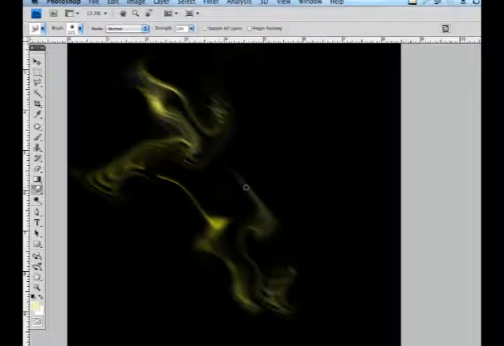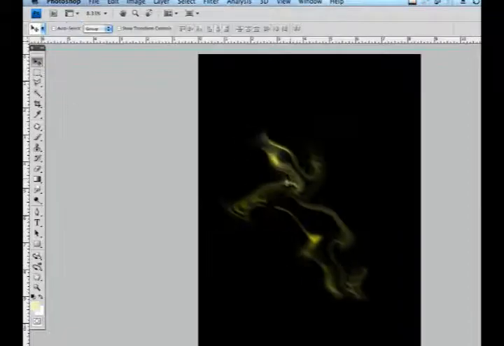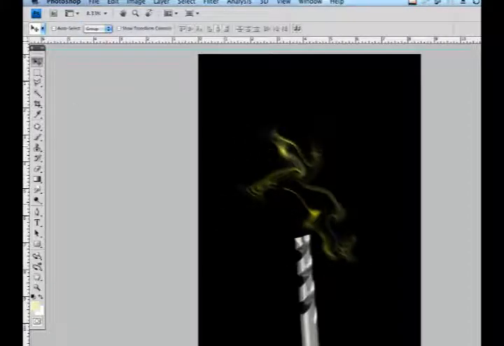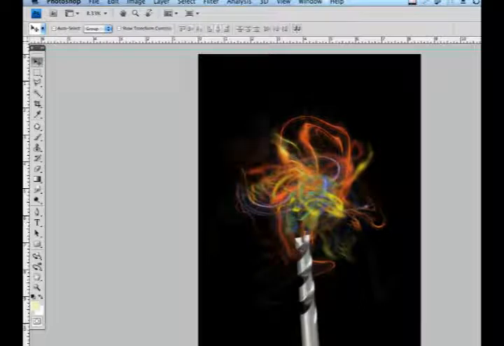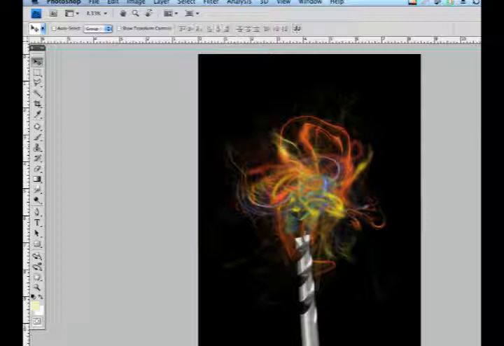Here's a smudge, just tweaking it. Now that we've done a bunch of these, I can bring back my drill bit so I know where my point or center point of my nebulous is. And with all these created, just start moving around until you find kind of a cool spot for them.